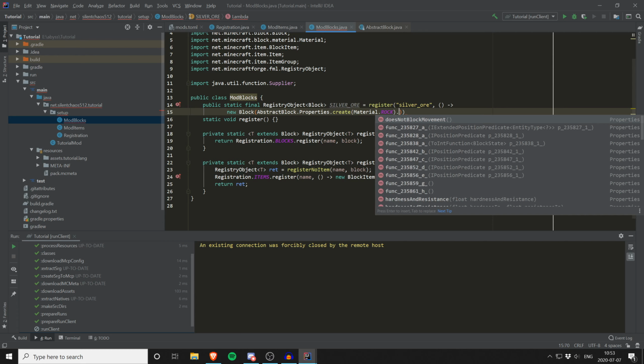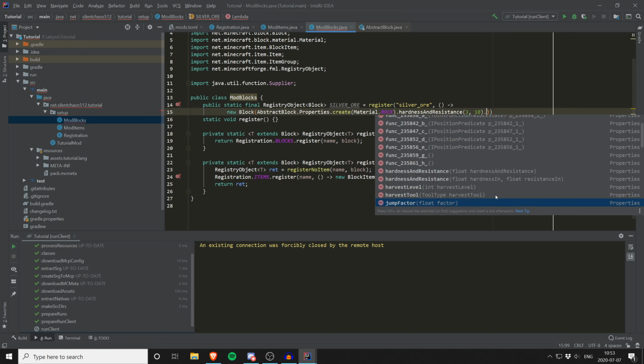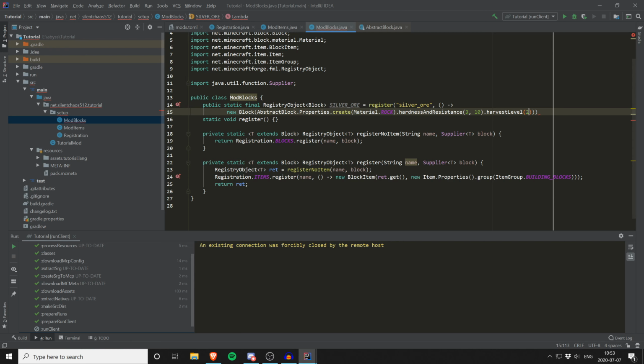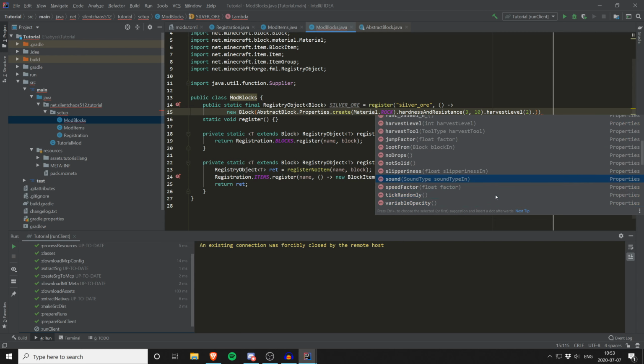Okay, and same as with the item properties, we've got some method calls here, and these are the unmapped methods I was talking about, these mystery functions here that don't have a name. But yeah, let's go ahead and call hardness and resistance, and I don't know what's typical for ores, so we'll do 3 and 10 for now. You could set harvest level, harvest tool, harvest level, we'll say 2, I guess.